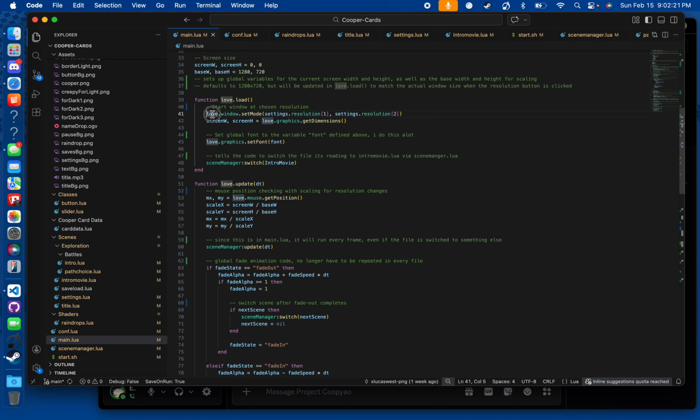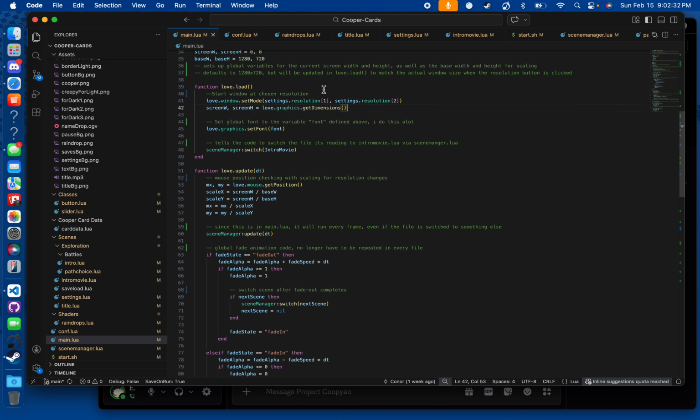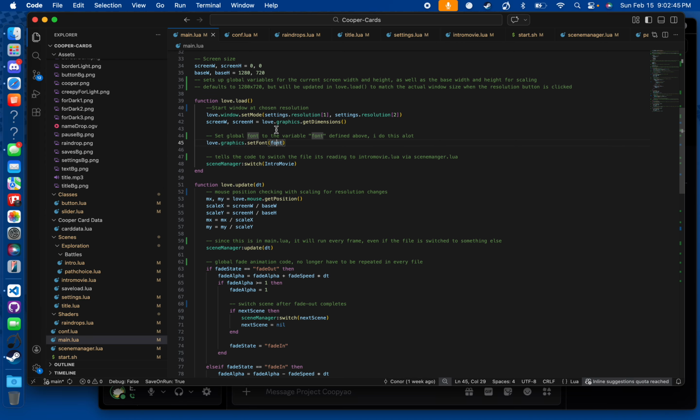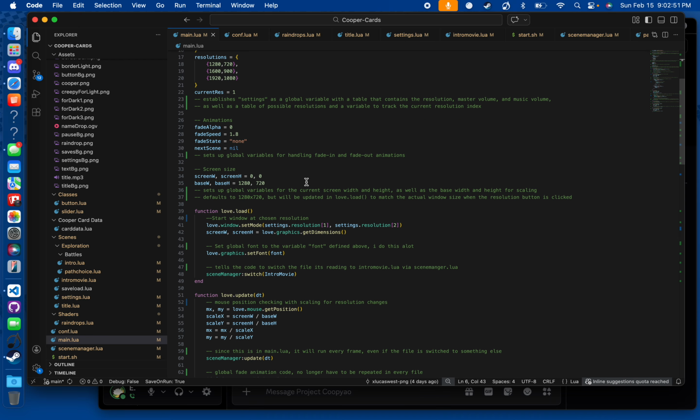This starts the window at the chosen resolution, which at the moment, the default moment, is resolution 1. That's grabbed from the resolutions table. This just sets the global font. Since it's all in love.load, it loads it, and then it sets the global font for all the files to font, which is established here as awesome.ttf.